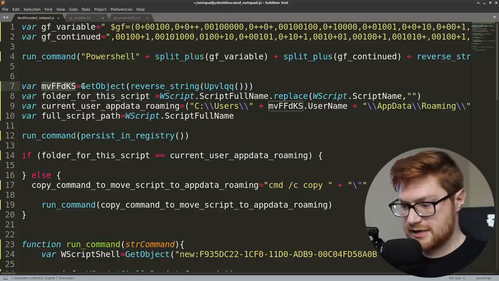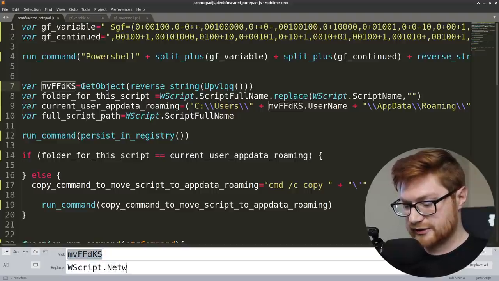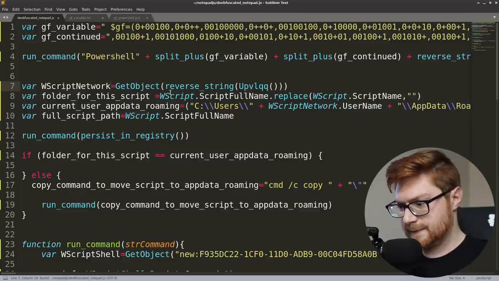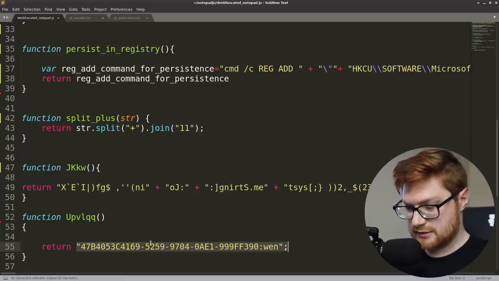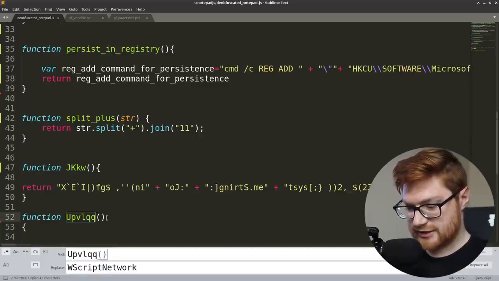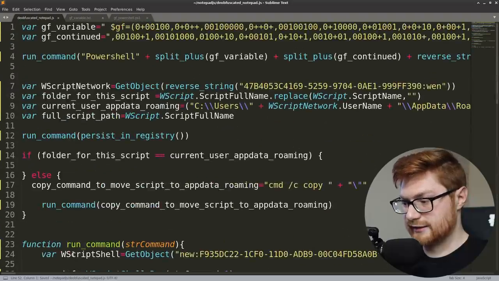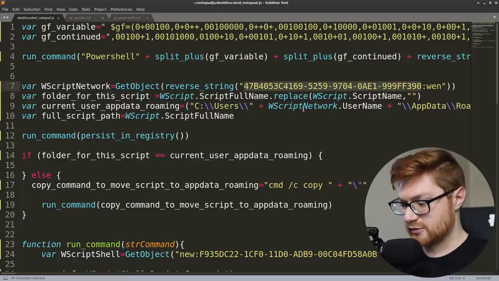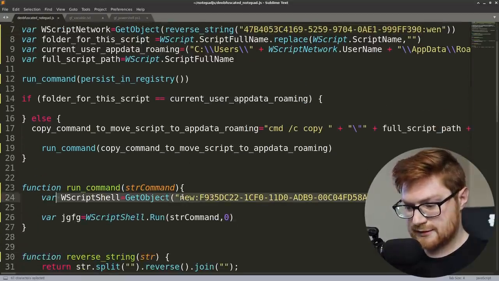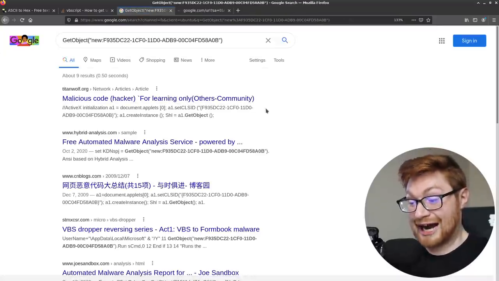I think now that we've made a good understanding of this, let's just call this the WScript network, as that is seemingly the only thing this is going to end up being. So we can kill that entire function yet again. And now that reverse string is going to give us that new, whatever that CLSID is. Can I just look for that? Oh, I need to kind of reverse it, don't I? Let's look for this. Let's Google that bad boy. Get object that thing. Malicious code hacker.